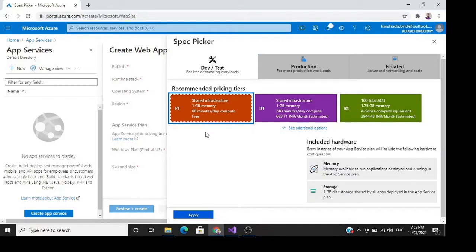Just to show you, this is free and it has 60 minutes of compute every day. That is freeware. So for testing and our own exploring of the code and Azure side, we can definitely select this configuration. I'm selecting that, applying.